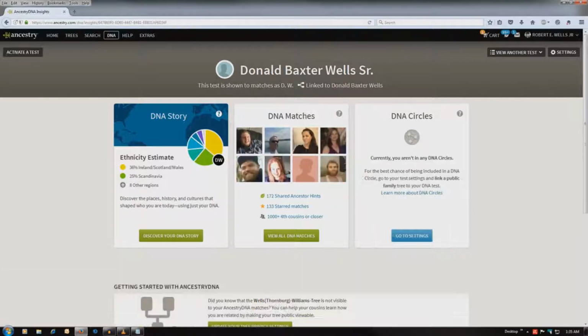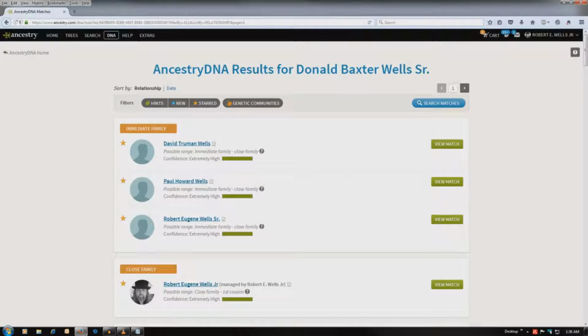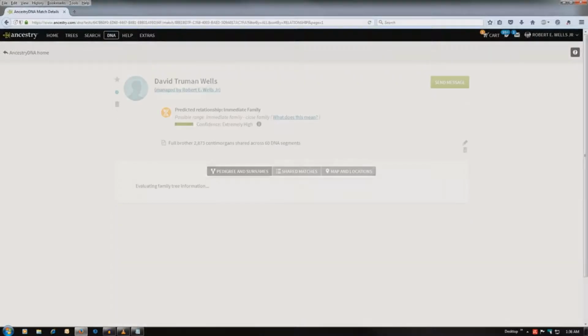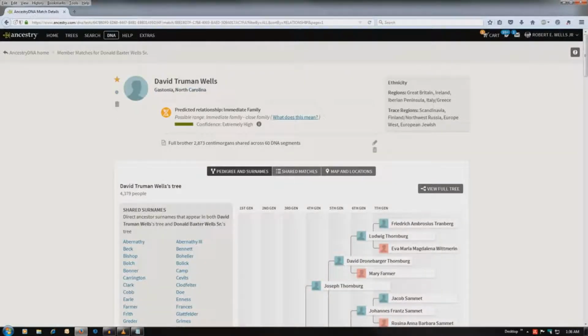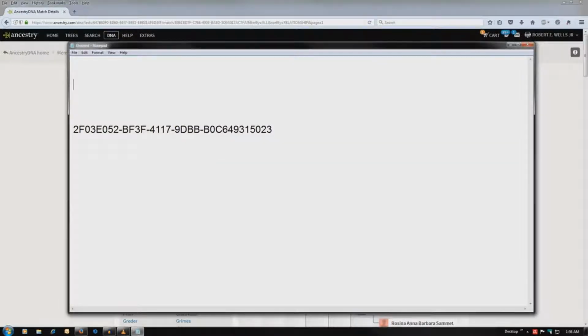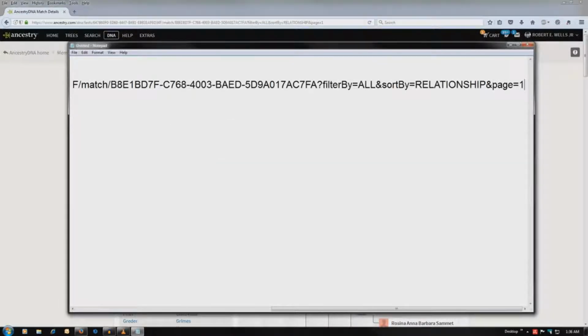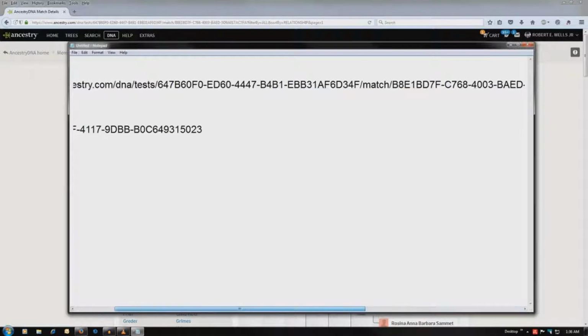Now when you go here, you want to go into the DNA matches. Then just pick the very first one. It doesn't really matter. You just go in like you're looking at a DNA match. Now I'm just going to show you this for reference purposes. I'm going to copy this URL here and show you how it's made up.